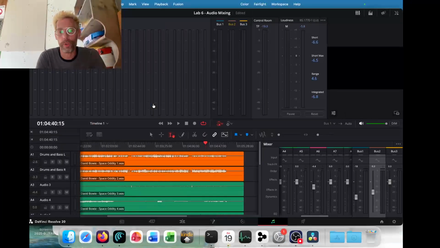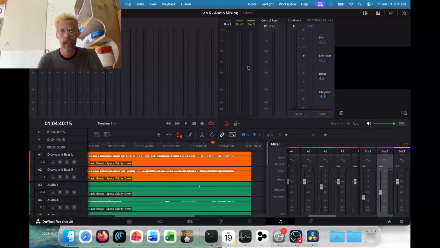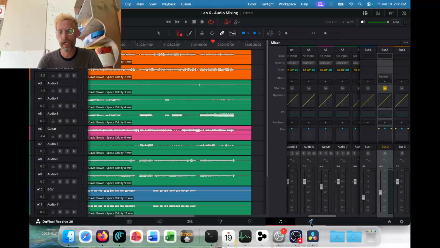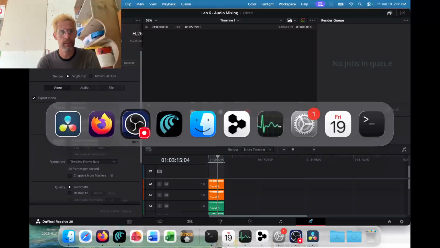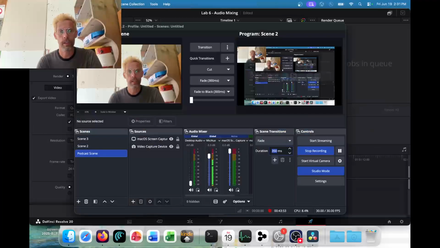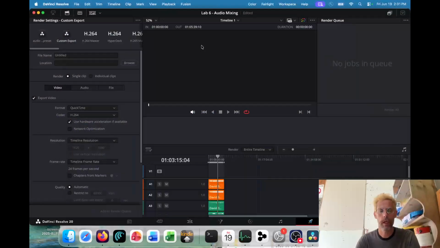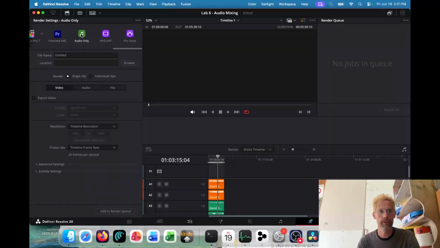So you'll go ahead and export it, which is as easy as going to this deliver button. You'll hit deliver. You want the entire timeline. Okay, so on the deliver page, you hit the deliver button, and then you'll go up here and scroll all the way over to audio only. We'll just call it Space Oddity.